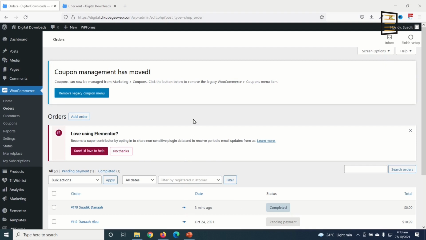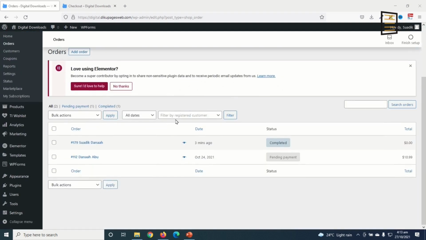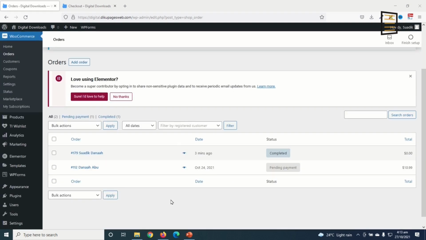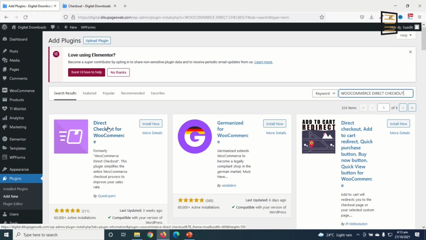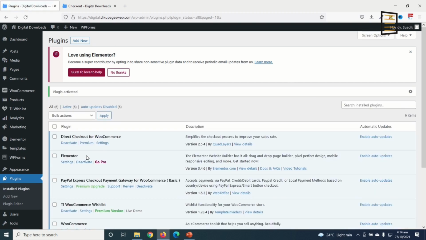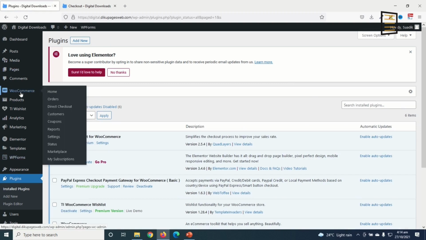Now let me take you through how we can remove some of the fields on the checkout page. So to do that, we will need a plugin. So I go over to plugins, add new, and in the search plugins, I search for WooCommerce Direct Checkout. This is the plugin I'm going to install, Direct Checkout for WooCommerce by QuadLayers. I click on install now, activate. Plugin activated successfully. I go over to WooCommerce, then I click on Direct Checkout.